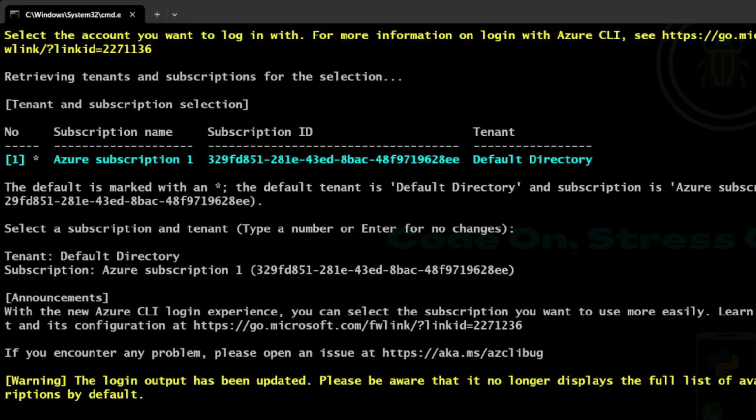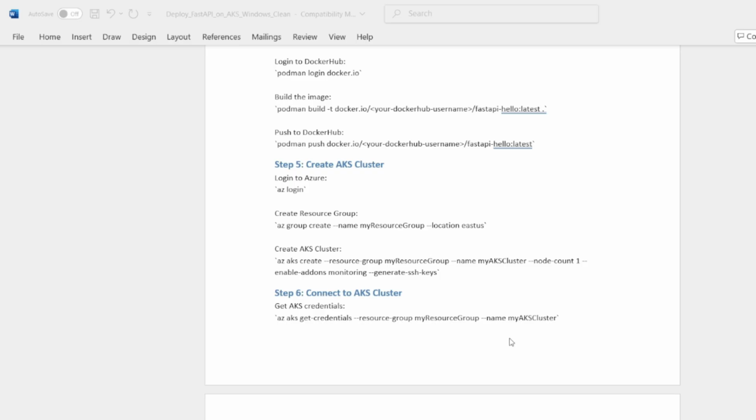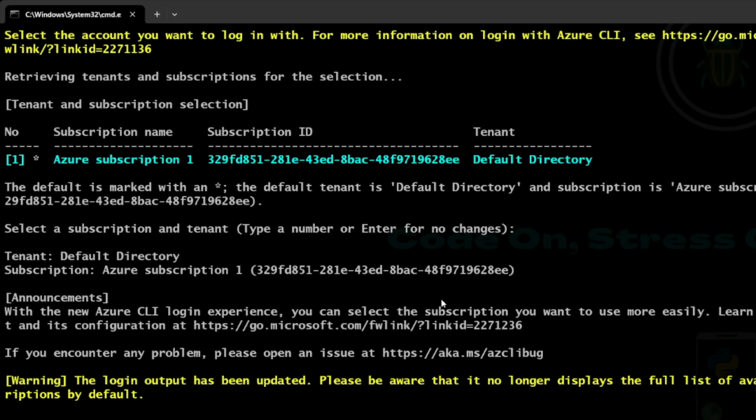Our next step, which is mentioned in the document, is to create the resource group. Now you can write this command or you can also create your resource group using Azure portal. And if you have already created a resource group, you don't need to create a new one. You just skip this step and write this command. I already have a resource group created. So I am going to create my AKS cluster on that particular resource group. So let's just copy this command and write it in the CMD.